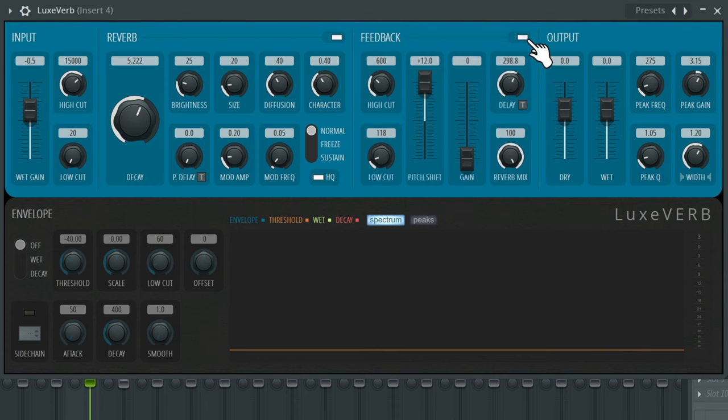Again, the signal needs to be above the threshold for this to take effect. Also, if the scale is at 0, then this won't take effect. Just like the wet setting, if we select negative values for the scale, then it will do the opposite. So for this example, let's put the scale down to -1.